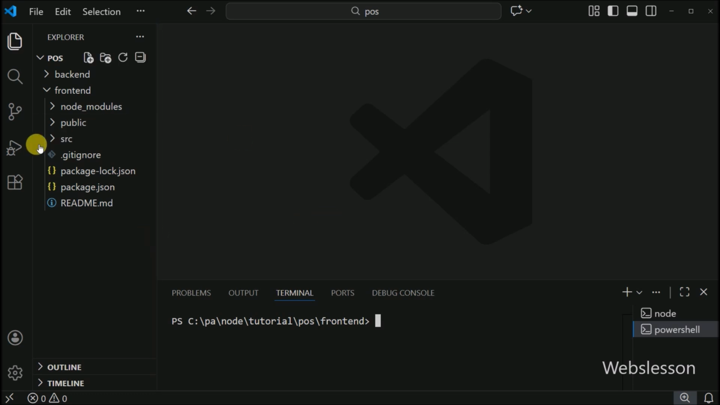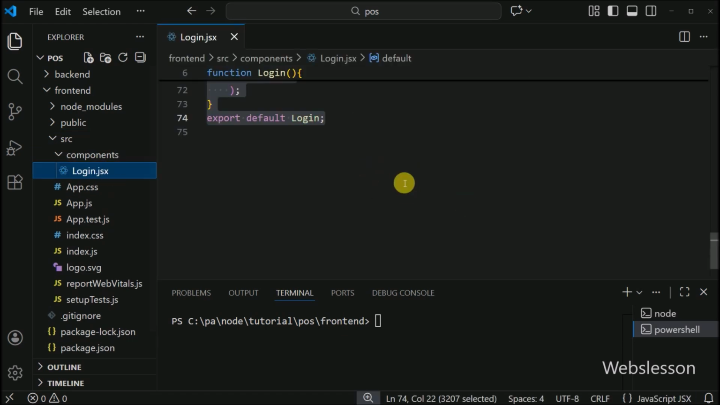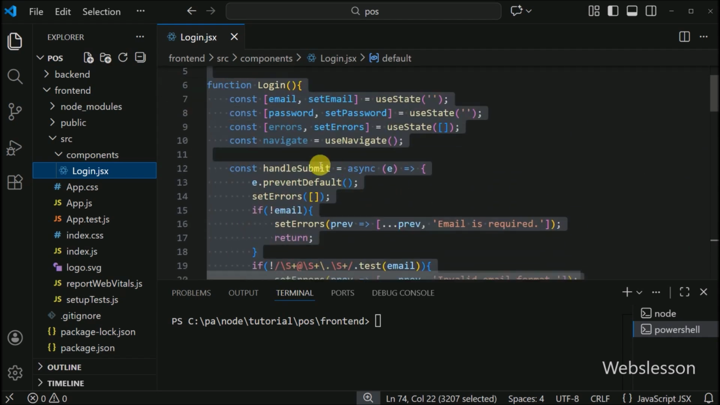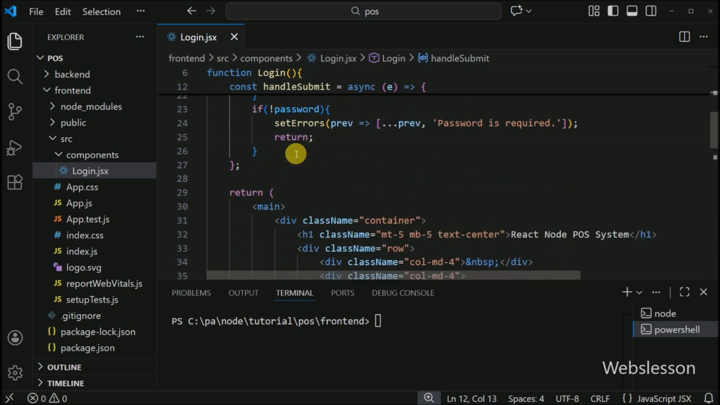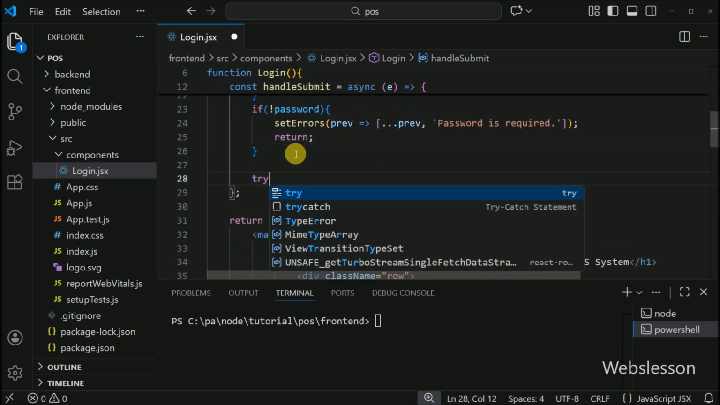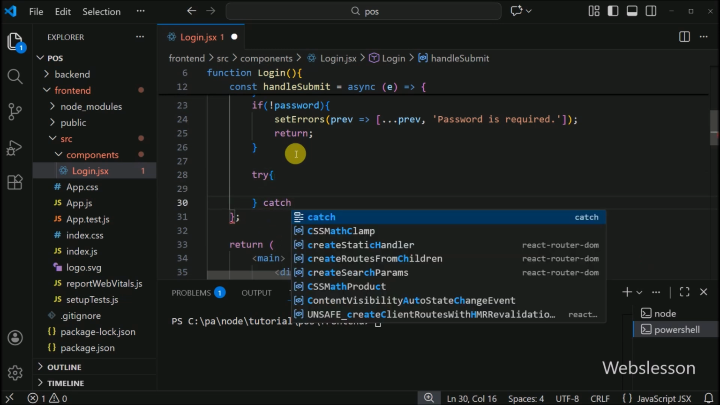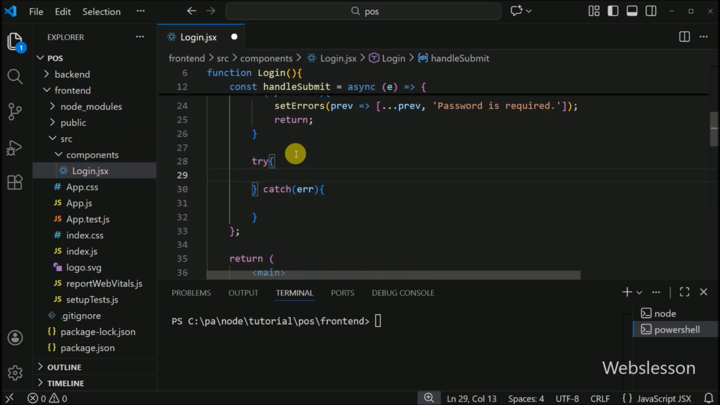So for this, we go into the login component, and under this, we go into the handleSubmit function. Here we start with a try and catch block. Whatever code we write in the try block, if any error occurs in that code, then the catch block will execute to handle the error.